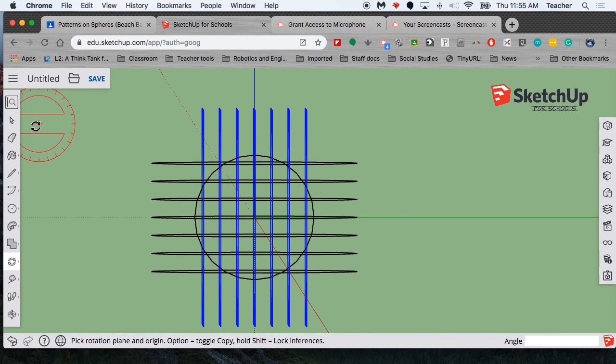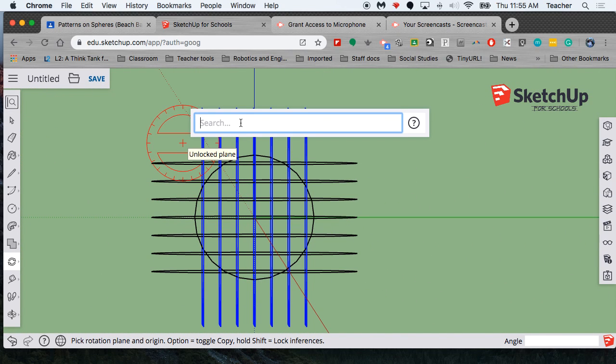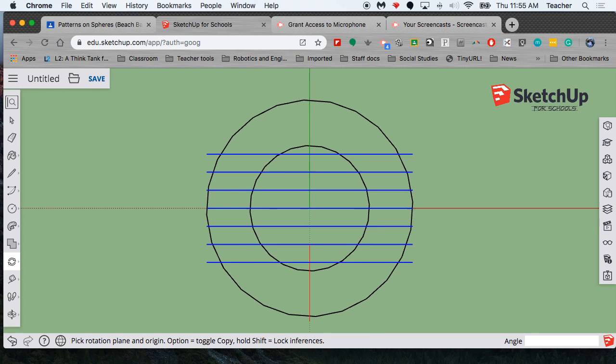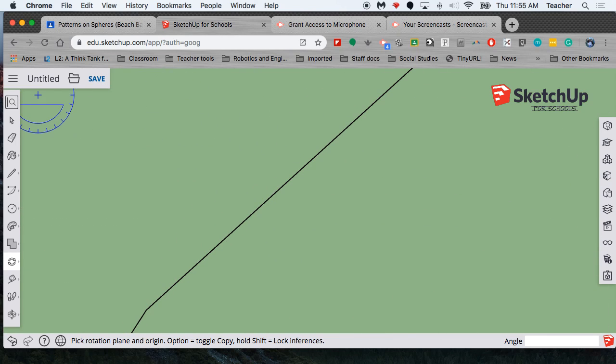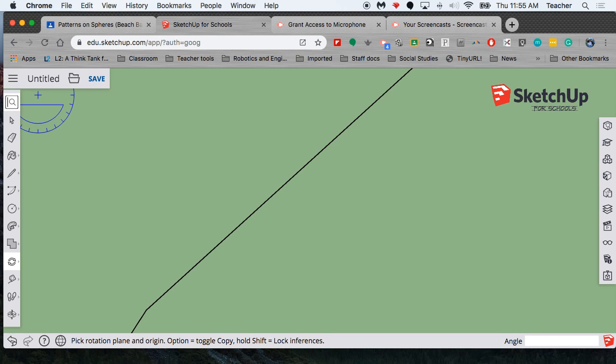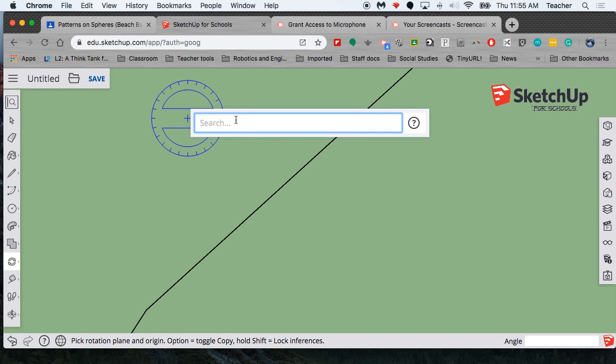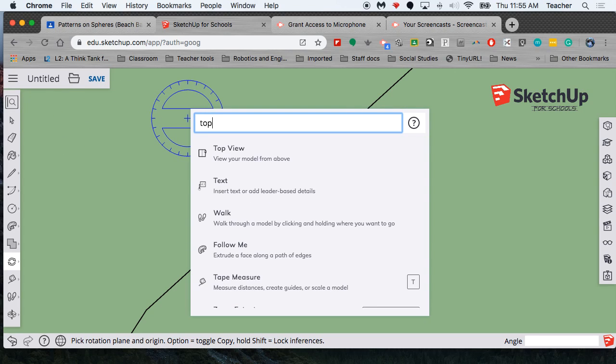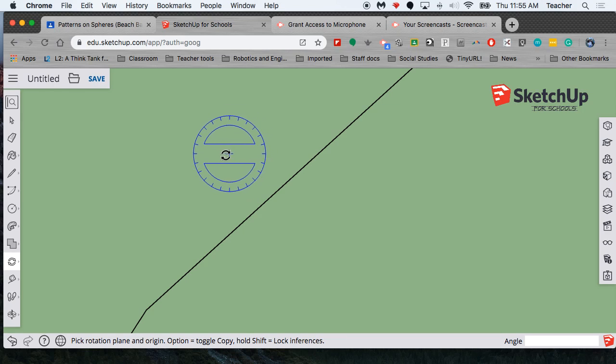Now it says go to the top view. So I'm going to click up here. I'm going to go to the top view. Try that again. I just can't press return. I've got to click on top view to get there.